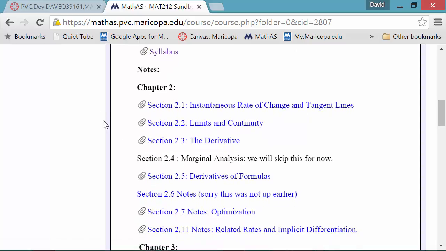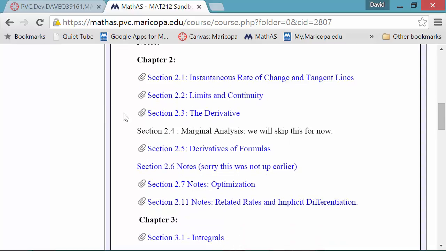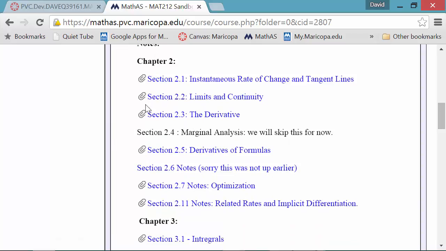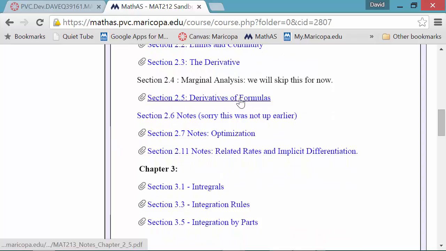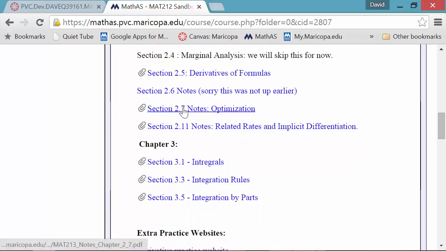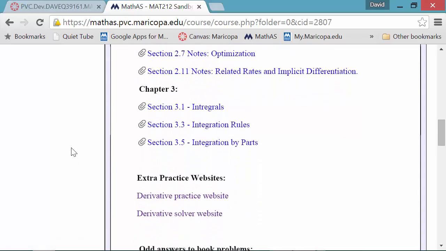Now here is chapter notes. These are expected to be printed, and as you watch the videos in the course, which you'll see in just a second, you're going to fill out these notes as you go through and do the problems on your own. There should be notes for every section. If a section's missing from the list, it means we're not doing that section in the book. You'll see section 2.4 says we'll skip this for now. We're actually going to skip that forever. Nonetheless, the notes are all right here.